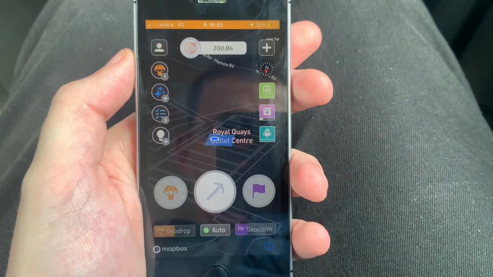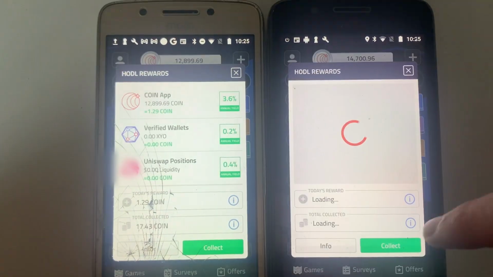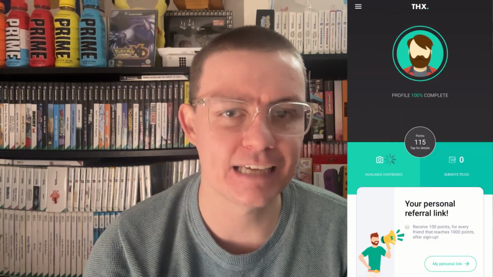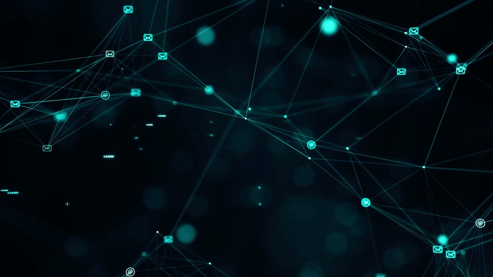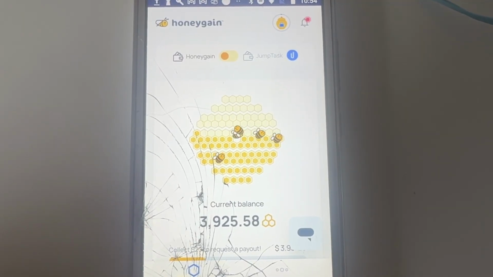To increase your earnings further, check airdrops as well as HODL rewards within the CoinApp every single day. One thing to note though, unfortunately you can't run THX with CoinApp, but you can run the other data sharing applications like Honeygame, Peer to Profit, EarnApp to boost your daily income from this one device.